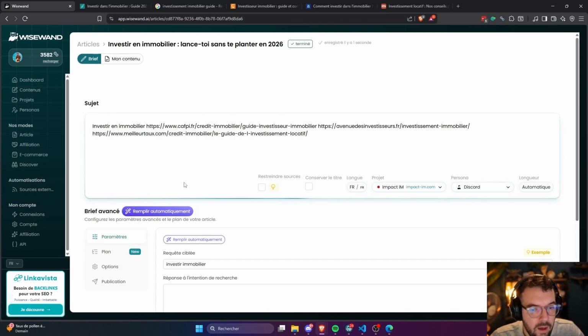And once that's done, we can absolutely generate an article that instead of relying on a single source or on several specific sources, because here I could tell it, well, just base yourself only on these sources. Well, we let Wisewand, in a somewhat more autonomous way, go and look for content within the SERP, meaning the Google search results, and thus form its own opinion on what is needed to create good content about investing in real estate in order to rank for that keyword.